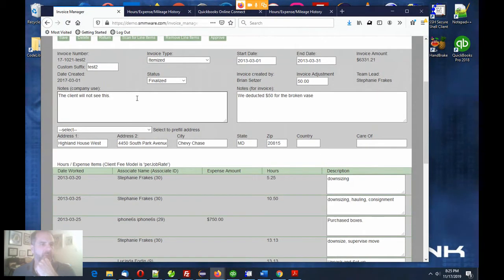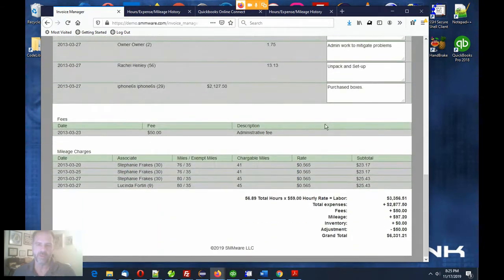We have a couple of notes fields, one for things that you don't want the client to see, and the other one that the client will see. One of the uses for the more public note is if you have broken something and you come to an agreement on the price. Say in this case a vase was broken and you agreed on $50. Then you can put in a note to explain that here. And the $50 is removed down in the grand total area.